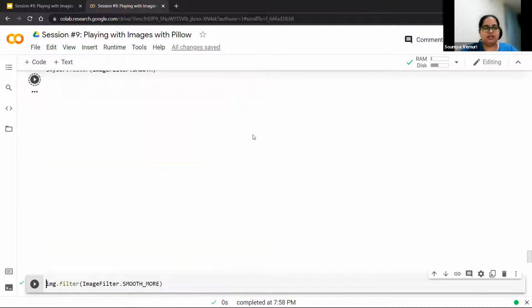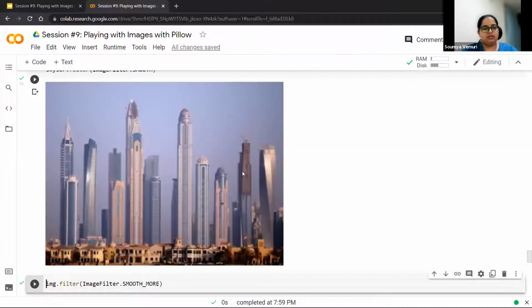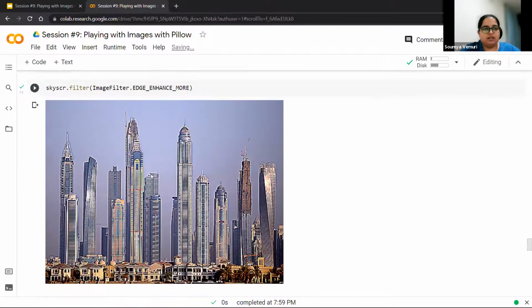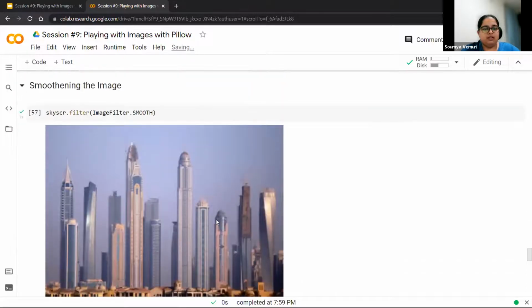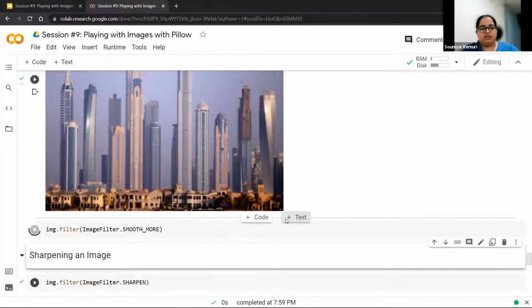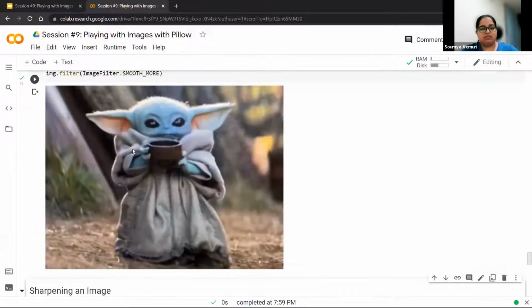Just trying it out with the skyscrapers as well. So yeah, it's kind of like it is blurring it. Maybe if we do it multiple times, it would seem a little blurry, but it's a smoothened version of it. Maybe if we actually save this picture and smoothen it again, it would look a little more mellow, probably. We also have smooth more, just like how we could enhance the edges more, so it looks much more smooth than the previous version.